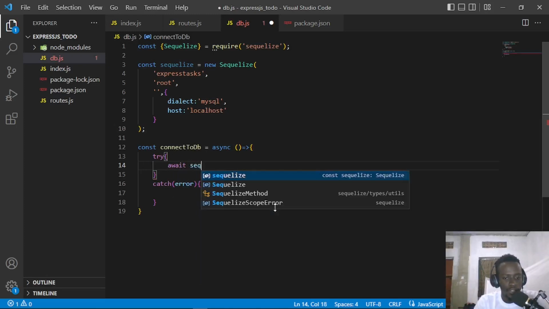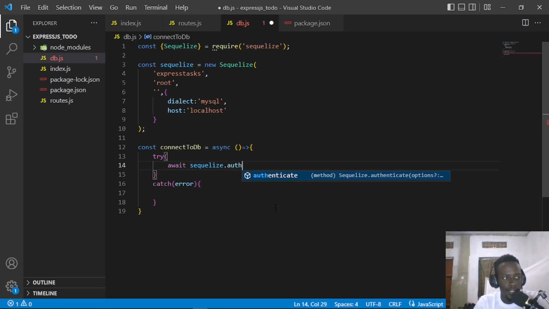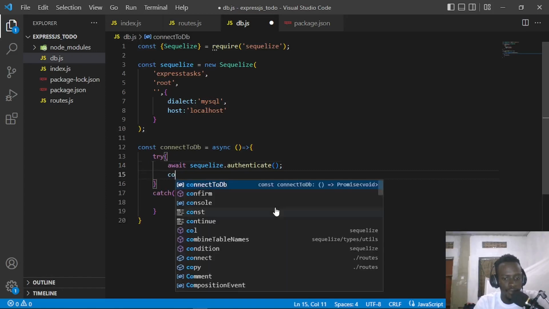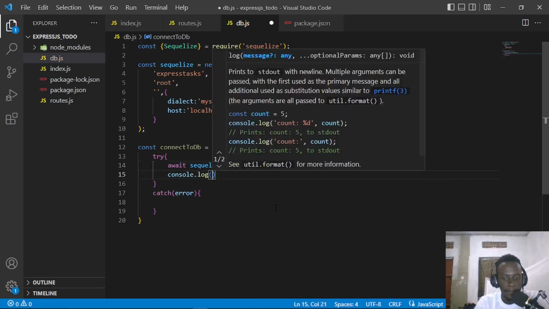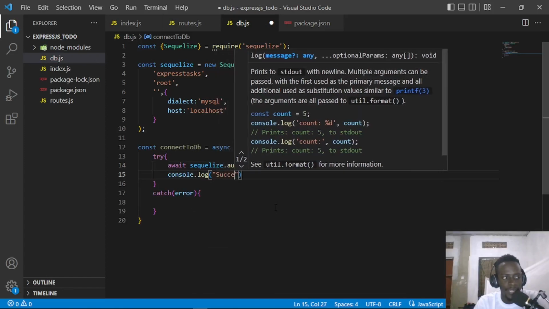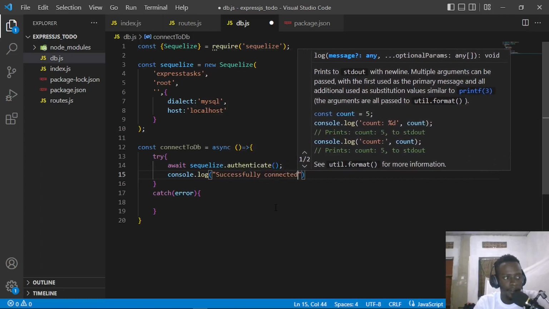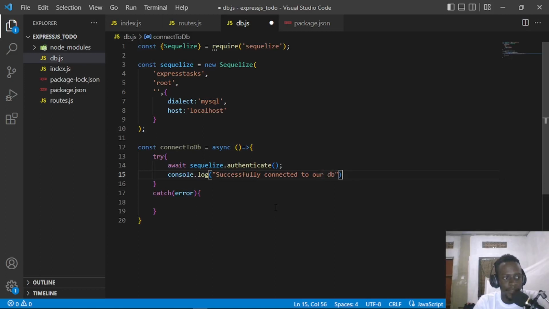So we're going to call Sequelize dot, in this case we're going to call the authenticate method, and what this is going to help us do is to connect to MySQL. So in case we've connected successfully, we're going to just basically console.log. So we shall just say successfully connected to our database. And right after doing that, then let's also catch some errors.